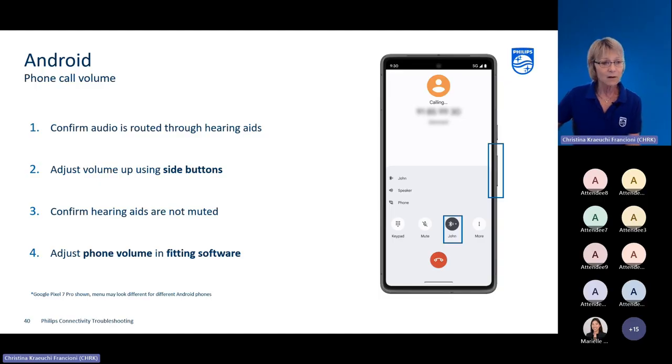And on the Android phone, if the volume is too soft, first of all, confirm that the audio is routed to the hearing instruments when the call is coming in. And then also adjust the menu. First, try to adjust the volume with the buttons of the Android phone. Again, as I mentioned, make sure that it's not muted. And this option to personalize the sound of the smartphone is not only available for iPhone, but also for Android phones. So maybe you don't remember this, but it's a great option to personalize the sounds.